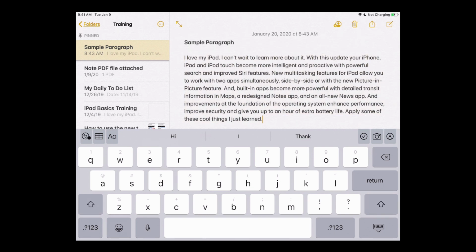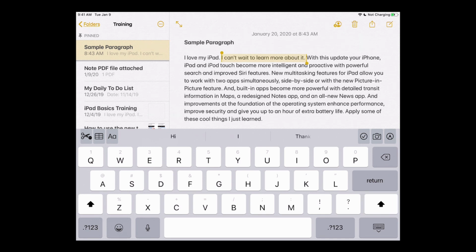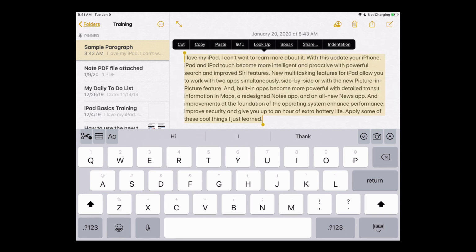I'm going to use one finger, I'm going to double tap on learn, and then I'm going to use one finger and double tap on the word learn again. Now remember, it's selected, so watch this. It selects the sentence. And then I'll double tap on that selected sentence, and it selects the full paragraph.